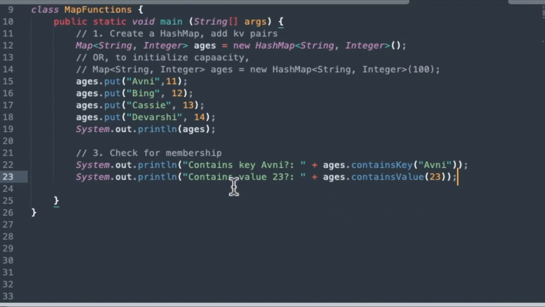In the third example, we're just going to check for membership. We want to test whether or not an item is in the hash map. And we can check either contains key or contains value. We can check both of those. So we have two different methods for doing that in the HashMap class. And for contains key, since our key is a string, we're going to pass in a string, the name. And for contains value, our values are integers, so we just pass in an integer. And our return from this, in both cases, is going to be a Boolean. It's either going to be true or false.